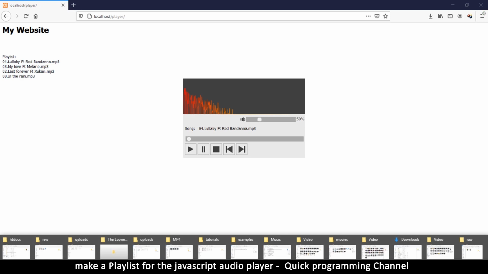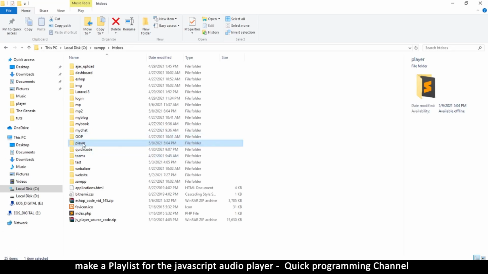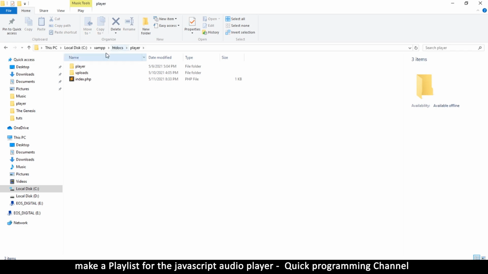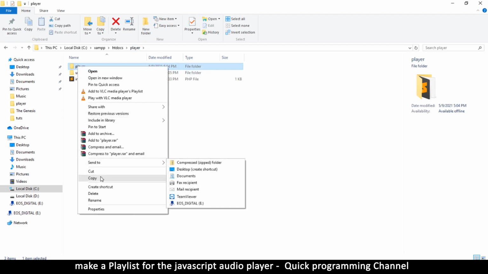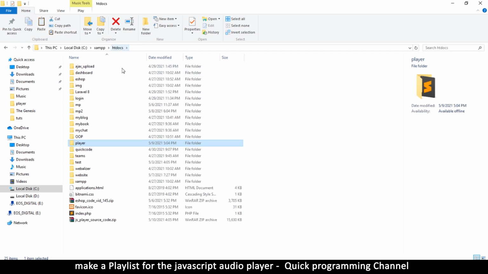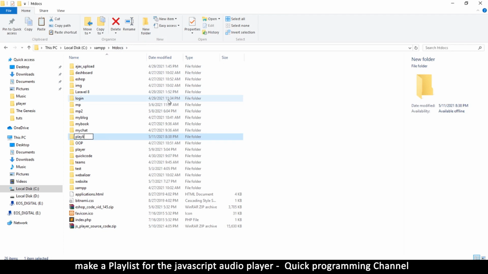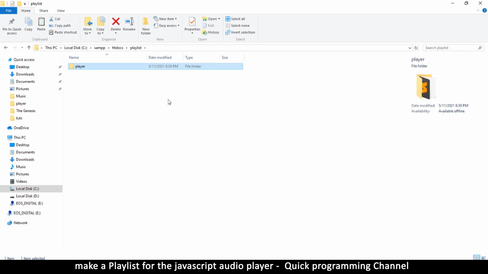So the first thing I want to do is go to my htdocs folder inside my player project, and this is inside this player folder where the player files actually exist. The player.js and player.php, those are the two files that are required in order to run this plugin. So let me copy those two files, come back here, let's create a new project. So we're just going to call this one playlist. And then I'm going to paste the plugin that we created in the previous video here.